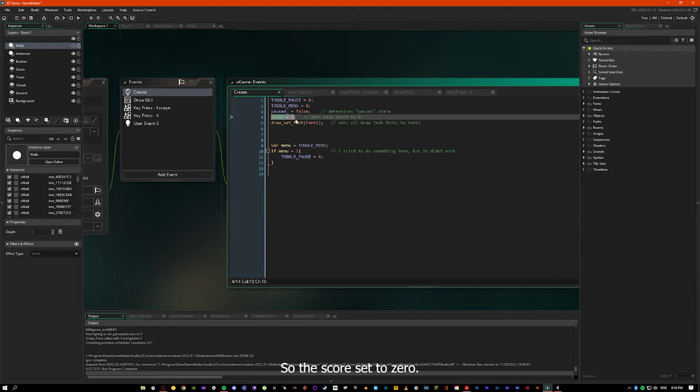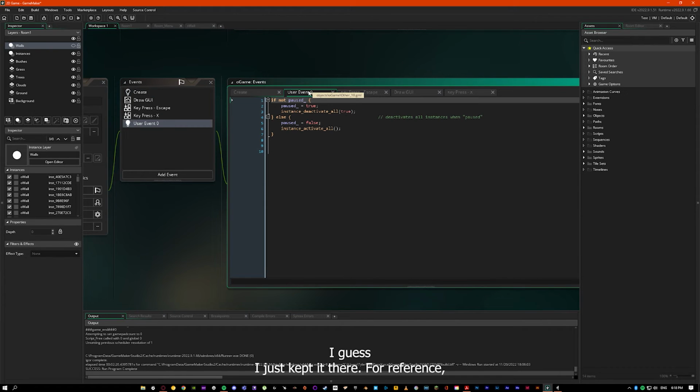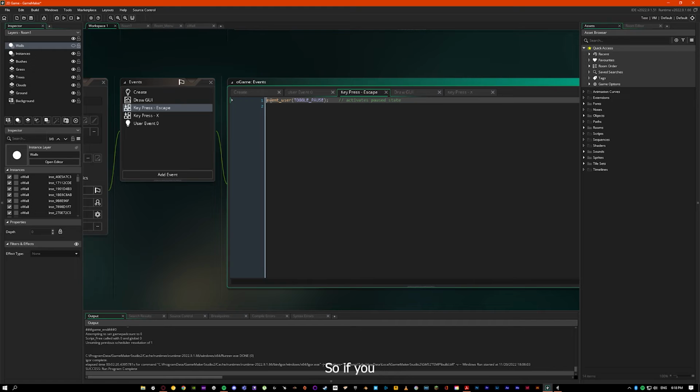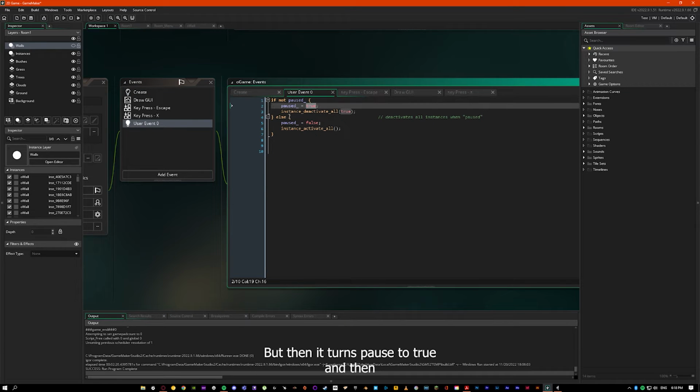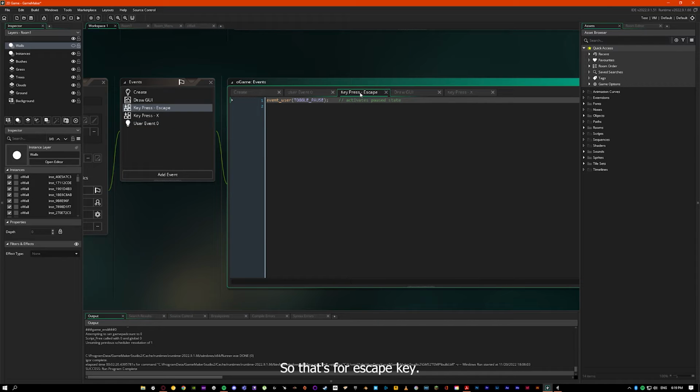So the score is set to 0, because you obviously start with 0 points, and then the menu, this actually didn't end up working. I guess I just kept it there for reference. This first user event deactivates all instances in the game world when you press escape, the pause button, which is right here. So if you press escape, it toggles pause, and then toggle pause equals 0. But then it turns pause to true and then to false when you press the button again. So that's for the escape key.